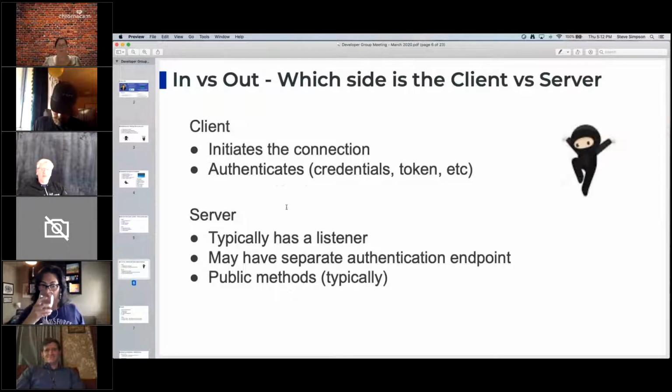Go to the next slide. And then whenever you're having two servers talk to each other, it is in a client-server mechanism. People say, oh, it's server to server, but the way I define it is the client is the one initiating the connection. So the client is the one picking up the phone and trying to dial a phone number. The server typically has a listener, may even have a different authentication endpoint, and then they will have some public methods available. So the client has to authenticate with credentials or a token, typically through OAuth. And then the server responds.